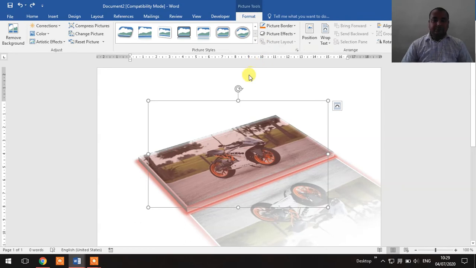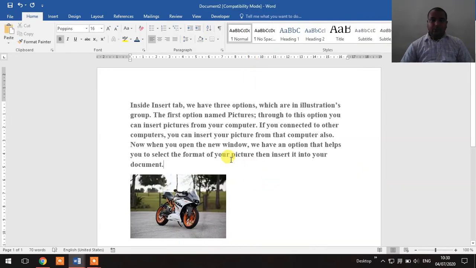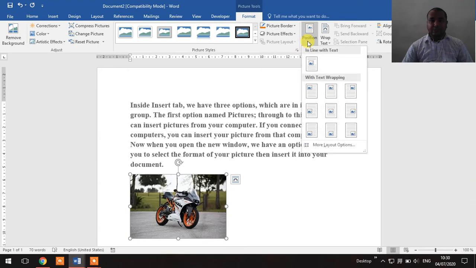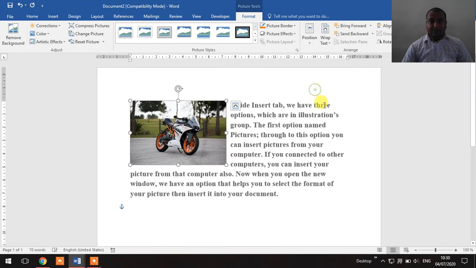Next, suppose this is your picture and you have written a paragraph. You select the image and come to the format tab. Now I am going to teach you positions. You can set the positions like this, as you see in newspapers.